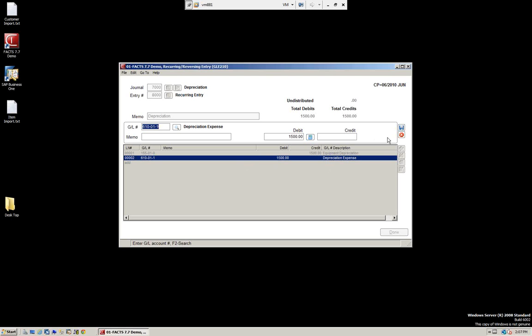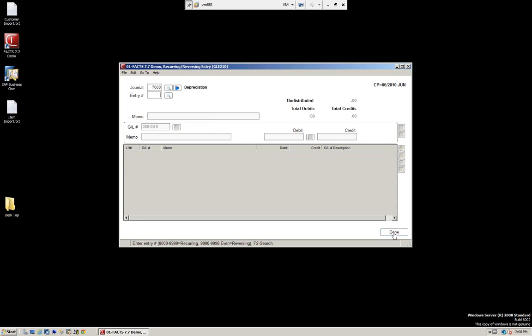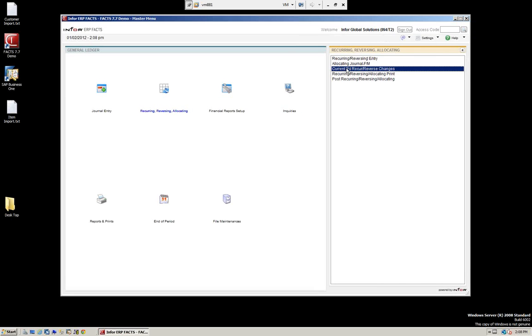But for a given month, we may want to make a change just for that month. If we want to make a permanent change, we would go in here and make the permanent change. So if I change this from 1,500 to 2,000, the next time I run my recurring transactions at the end of the month, it'll pick up the 2,000. But we normally want to keep it at 1,500. We just want to make a one-time change. So let's get out of here, and we can see that that is done here in the current period recurring reverse changes.